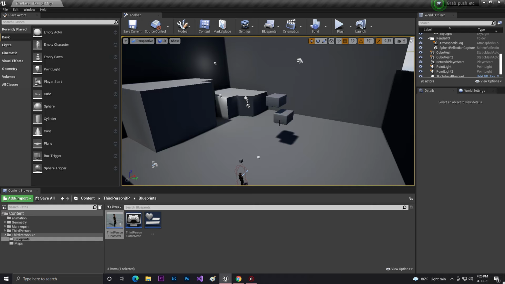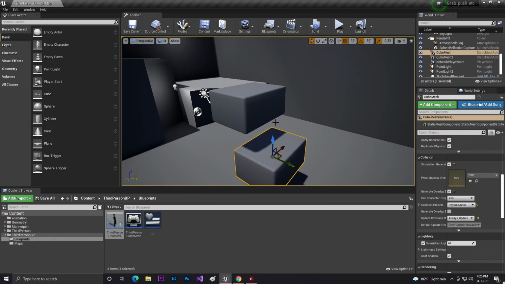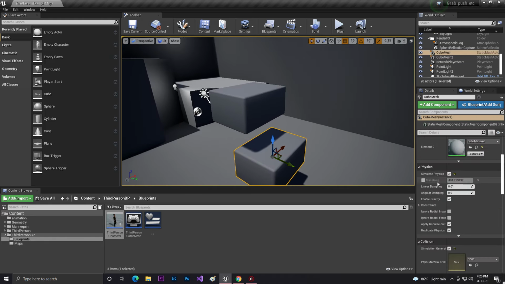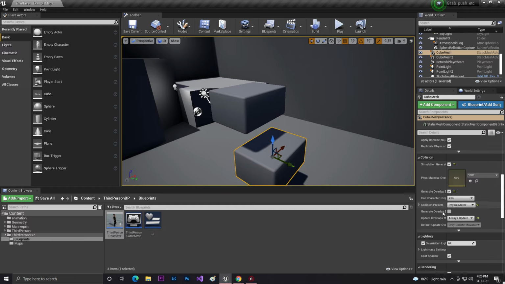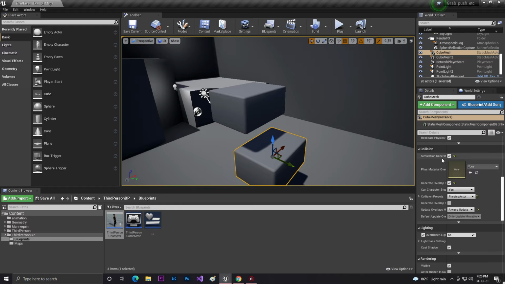And then you need to add some cubes or any type of geometry, and make sure that the geometry has simulate physics enabled or it will not work, and make sure generate collision is on and it should be a physical actor, not anything else, or it will not work.